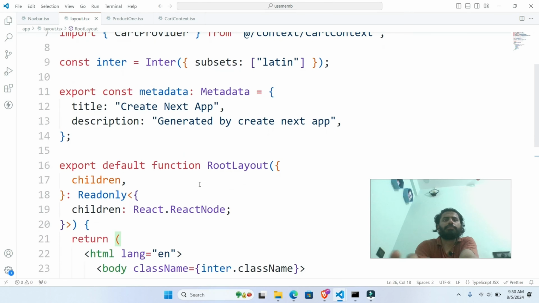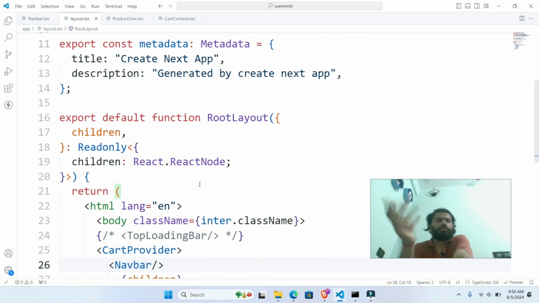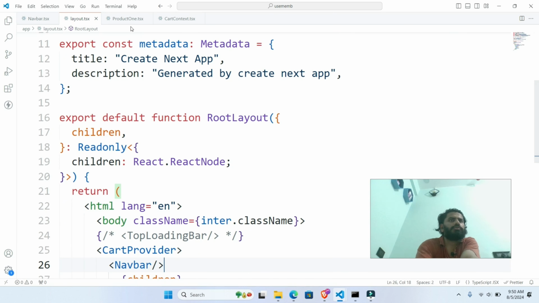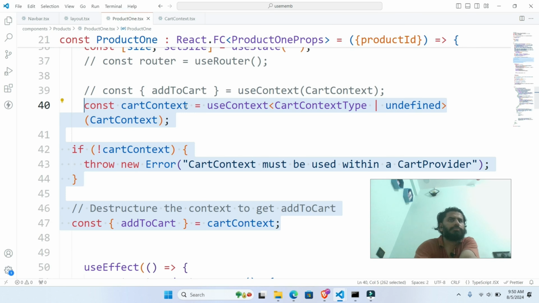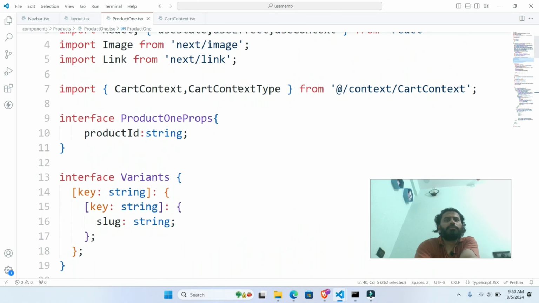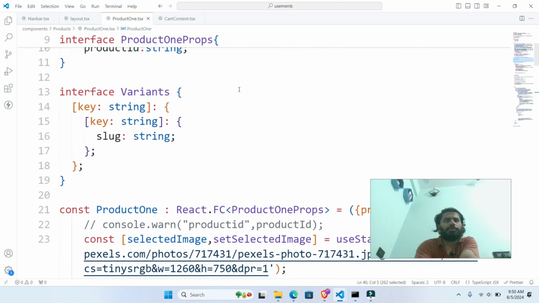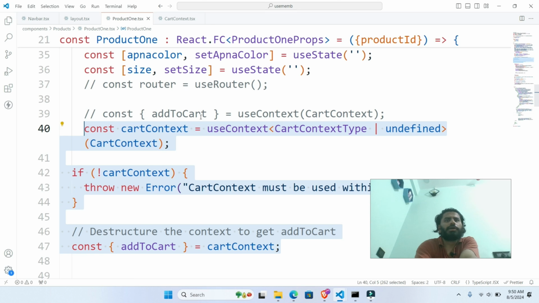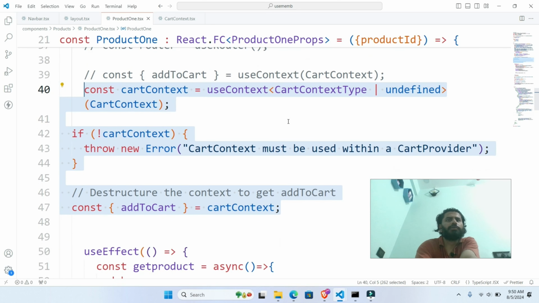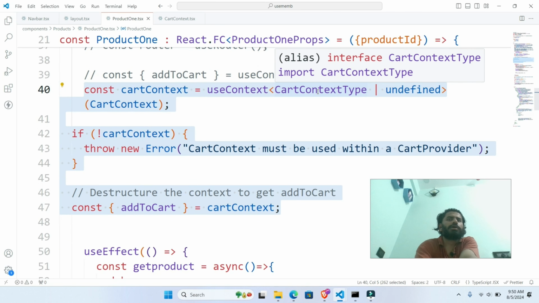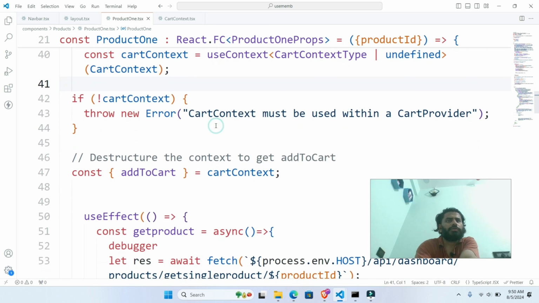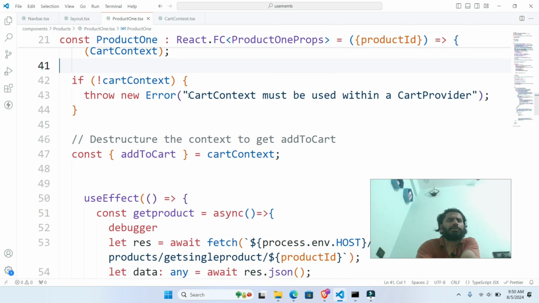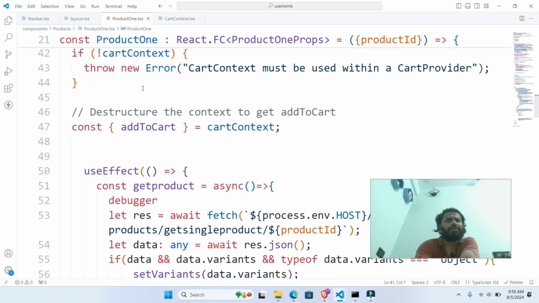Cool. If you are doing something with NextAuth and these things, later on we are going to cover that. There also you have to add a provider, Redux also, here, guys. Now in the products one, what I do is I imported this cart context and cart context type. When I'm importing, I can't directly do this. This is for JavaScript. I have to do a specific type, the cart context type, and by default undefined. So I'm checking that cart context must be provided within a cart provider. It's totally optional. You can skip it as well.